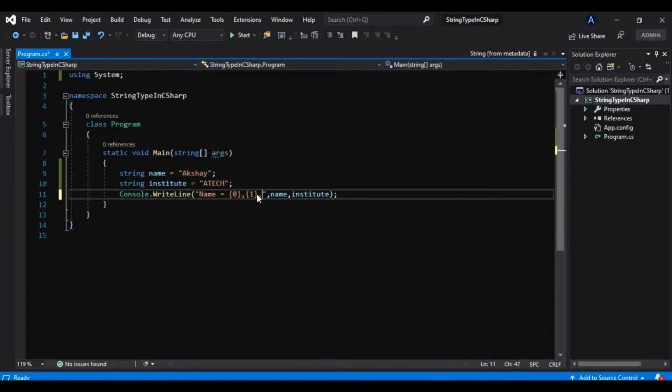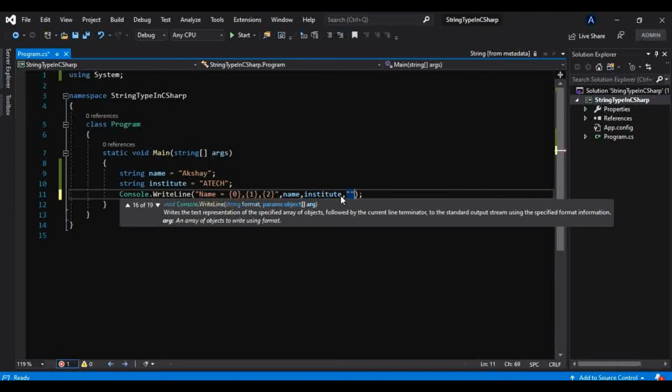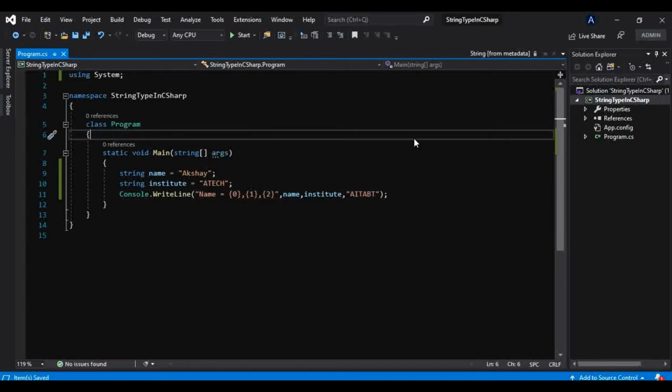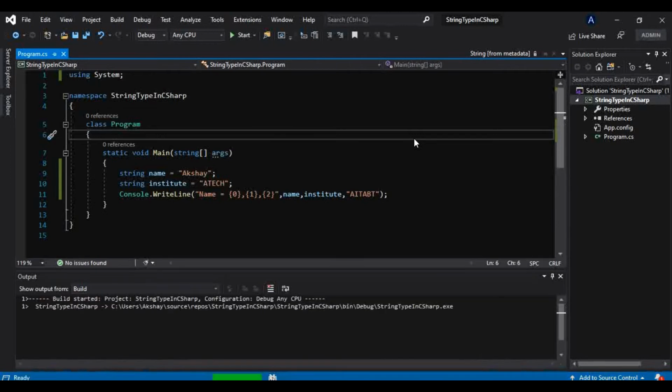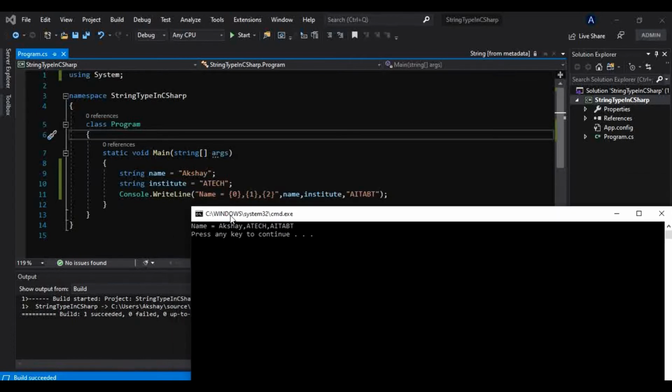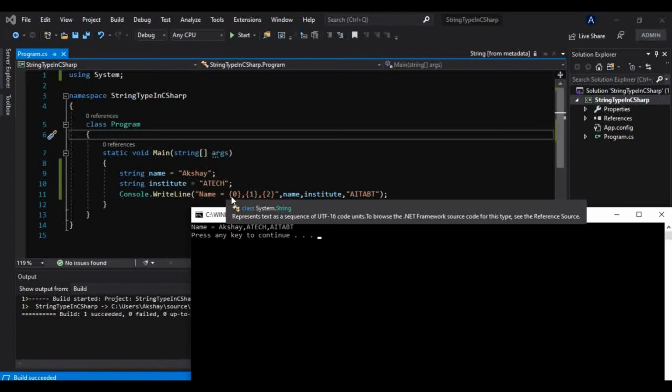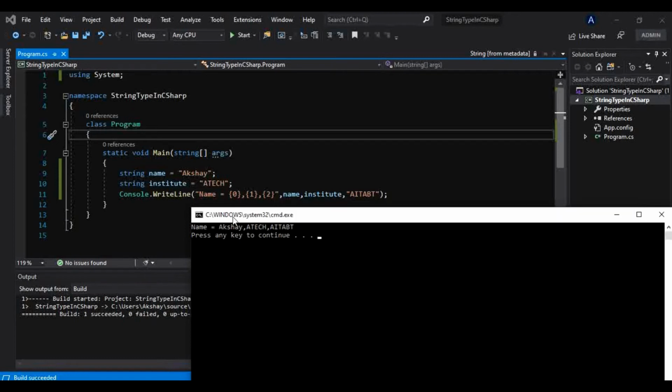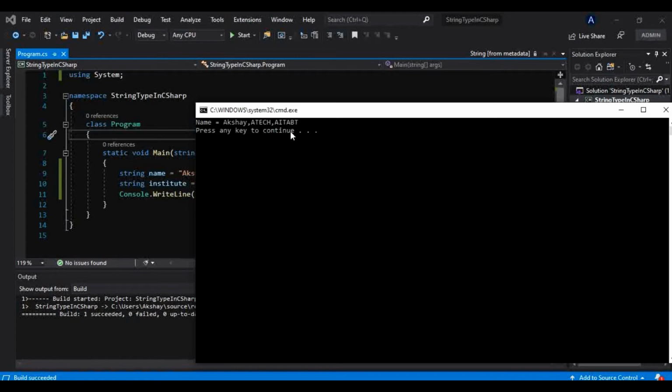If you put another placeholder like this, and whatever you want to print after that, you can print that like this. So I want to print maybe AIT ABT. And now if I run, like this, name is equal to, so if you see here, there were the 0th position placeholder and the second. Instead of these placeholders, the data we can see on this console is Akshay, ATech and AITBT.